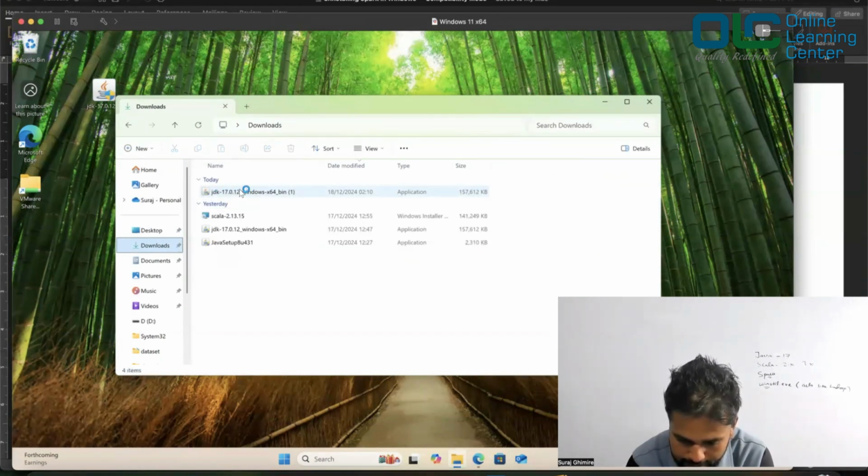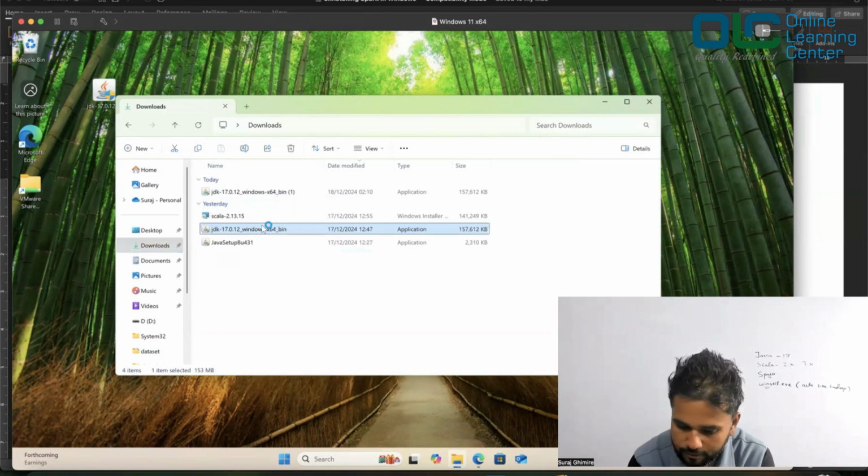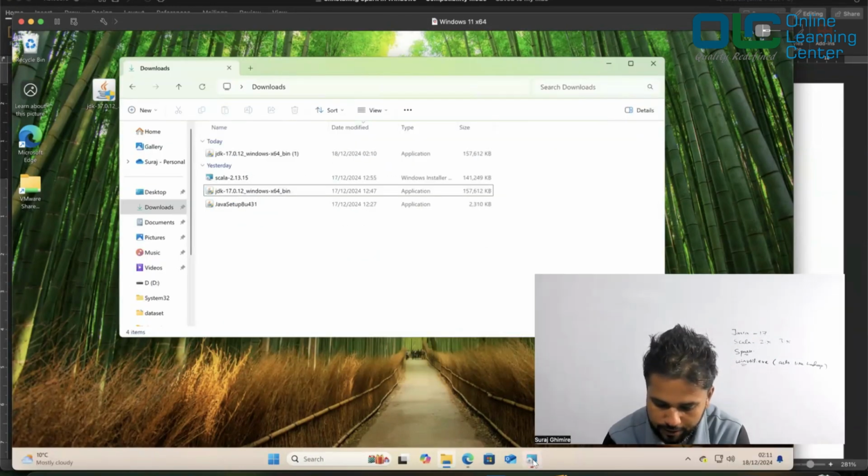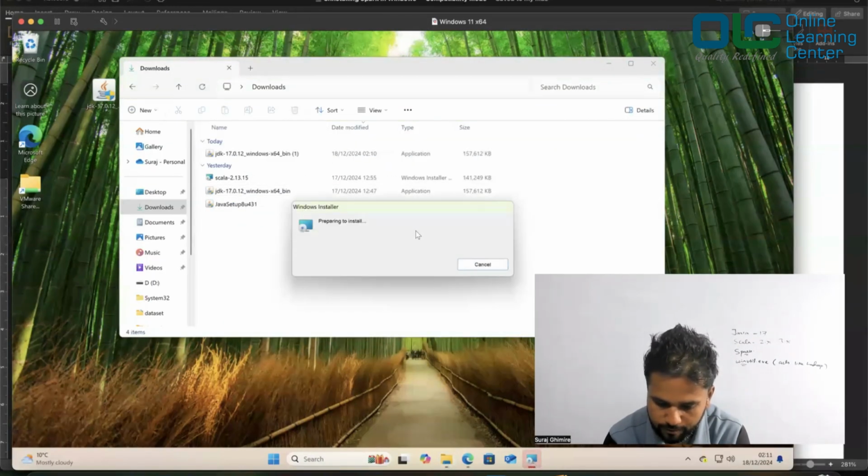Okay, jdk-17.0.12 windows x64 bin, and I believe the download is complete. If you see the size, the download is complete. So what you'll do, double click. Let me double click what I had downloaded yesterday. Should not be a problem. Say yes. Just see here if it is actually waiting for you to take some action.